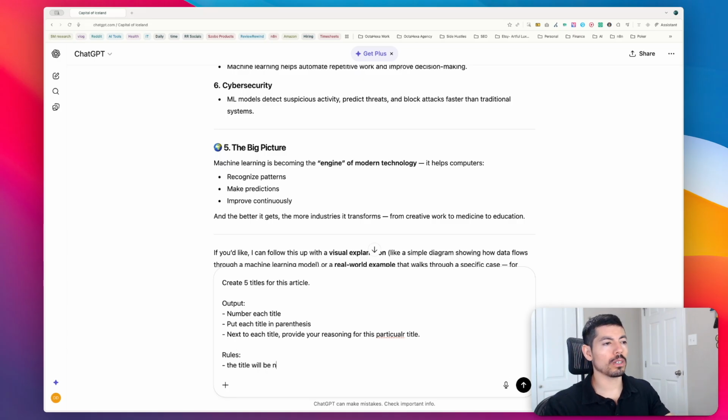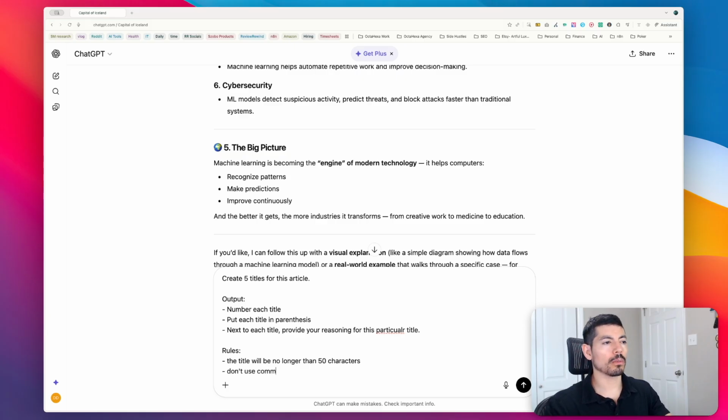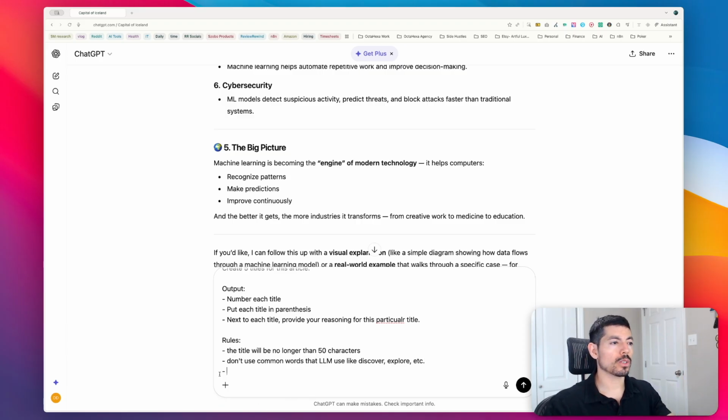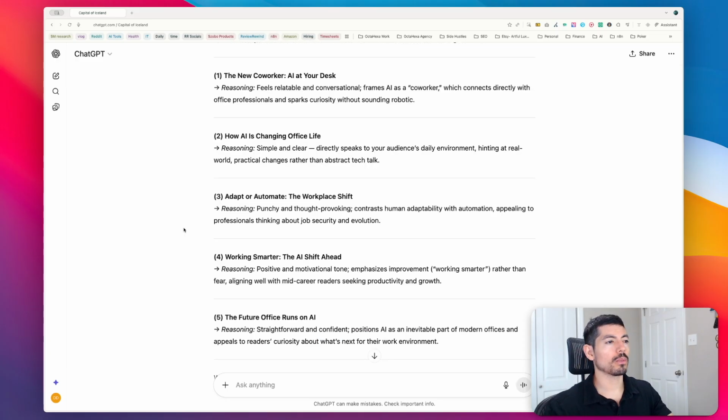The title will be no longer than, say, 50 characters. Don't use common words that large language models use, like discover, explore, etc. So a lot of times large language models use a lot of the same words, and you can tell that it's written by a large language model. So you can go ahead and list out more of the words here. Just for simplicity's sake, I'm just going to include etc. But again, it'd be better to be more explicit, be more direct, and tell exactly what not to use. We also are saying don't use common words that large language models use. Okay, so those are our rules, and we can see we have all 5 of them.